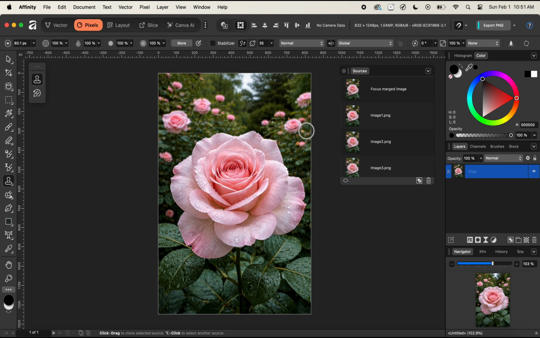And if your image or the final focus merged image has few issues in there, we can fix those issues by using sources panel like so. Now let's close down the sources panel. After closing the sources panel, next let's add dimension to our object, which is the rose that is the center of attention in this image or portrait.